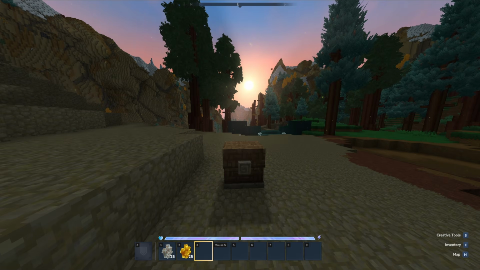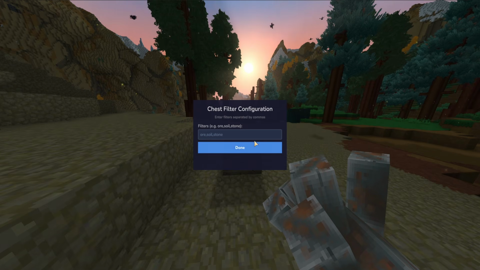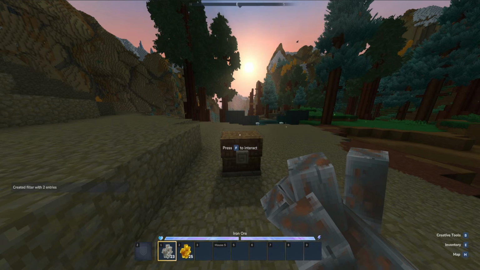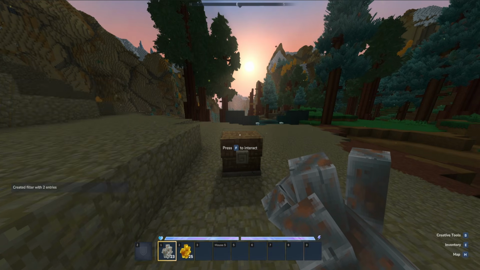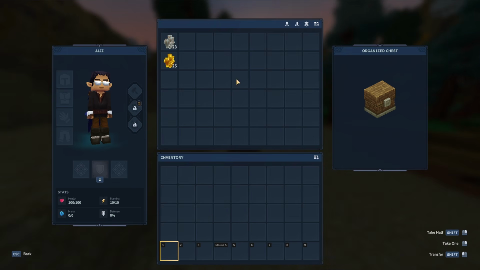So when I right-click this chest with iron ore, it'll pop up a UI. Here I can enter my comma separated filter, so iron, gold, then hit done. As you can see, it says created filter with 2 entries. Now if I open my chest and I shift click this iron here and this gold, it'll automatically go to the right row. And if I try to put the gold in the iron, it doesn't work, and the iron in the gold, it doesn't work, but any other slot is free to put anything in.